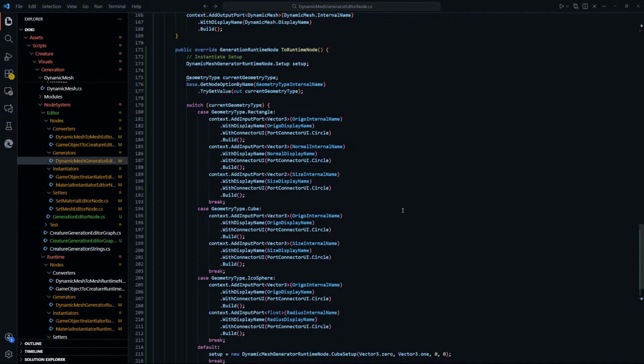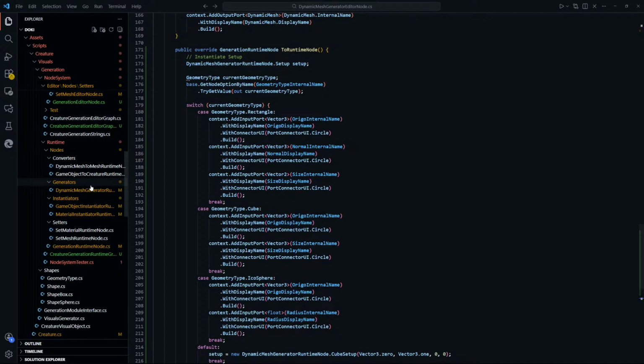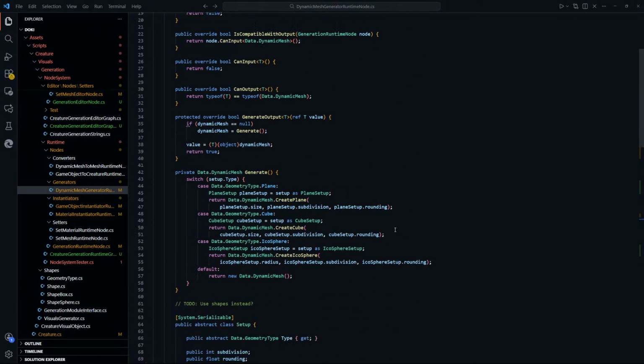Let's see, Kevin. You have to make a bunch of runtime nodes for every type of mesh. If you use matrices, you only have to make one runtime node. Is that true? I don't know. I don't think so. So this is my runtime node, and we just do a switch here on generate, which is basically execute.